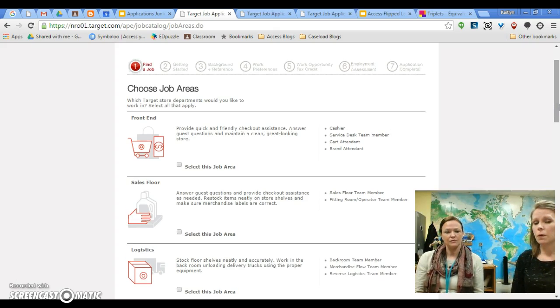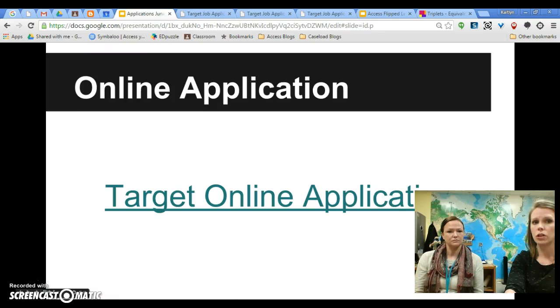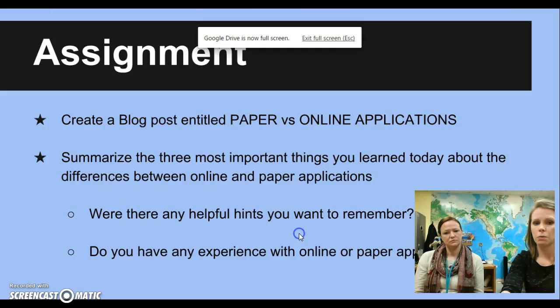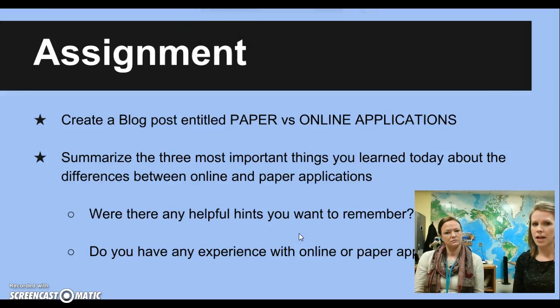So what we're going to have you do is look through a couple of these different applications, and then you're going to reflect on your blog. You're going to create a blog post called Paper versus Online Applications, summarizing some of the things that Mrs. Roeder and I have talked about today, things to remember, helpful hints. Do you have any experience? And then look through some of these links that we gave you with these paper and online applications.